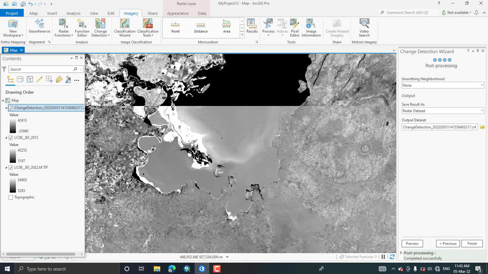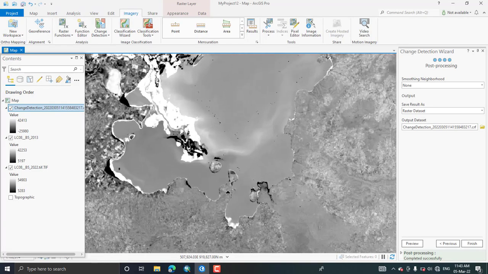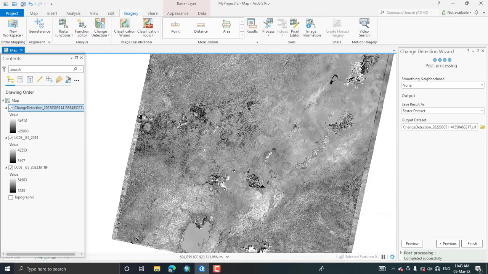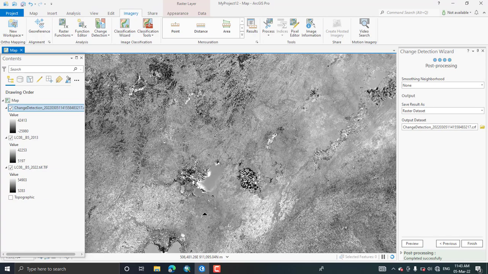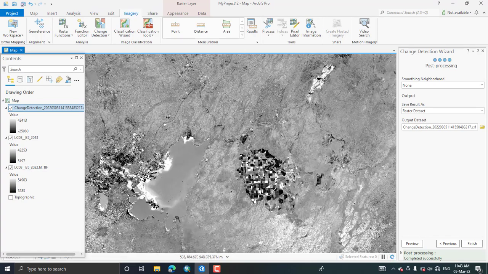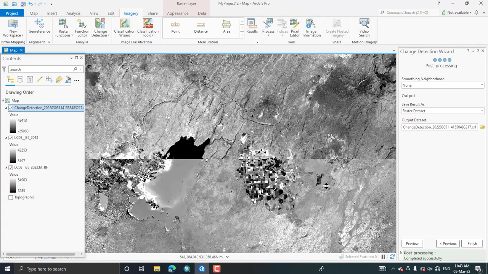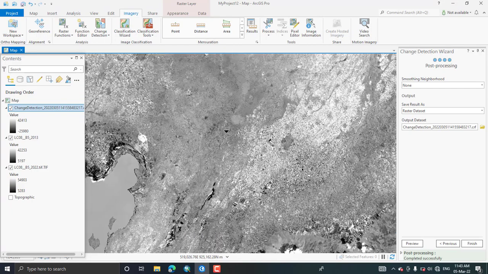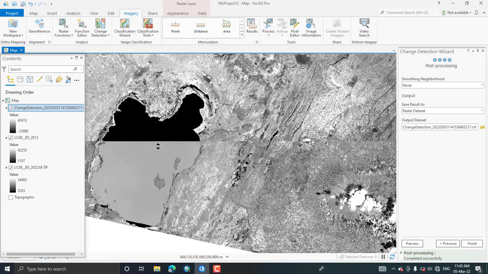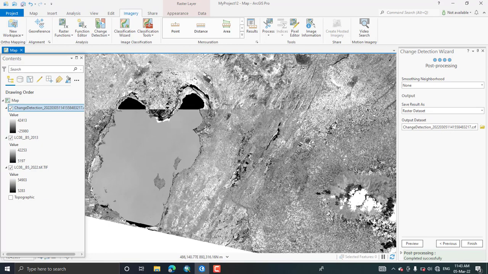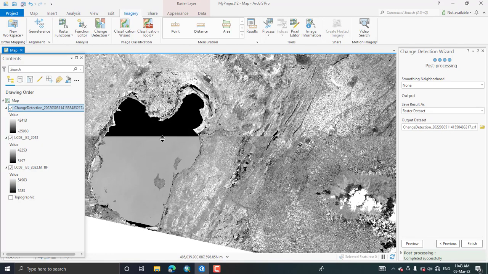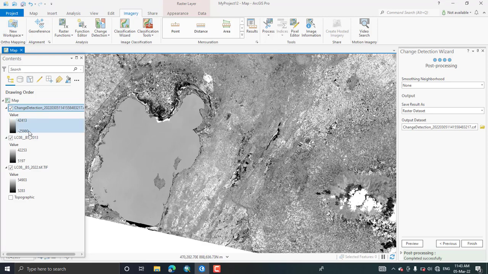So this change map shows brighter pixels around the pixels that have changed from the previous image to the next image. Also, this one is around the farmland, and around this water body there is a little change that happened to the water body.